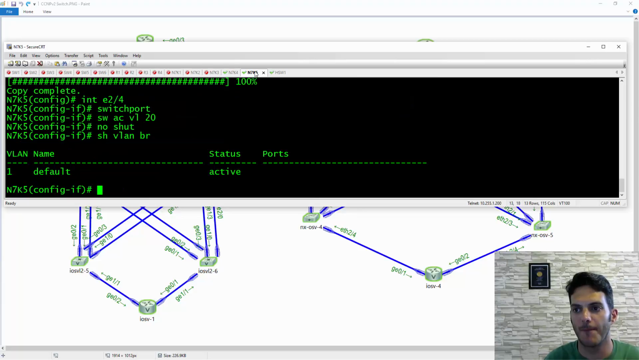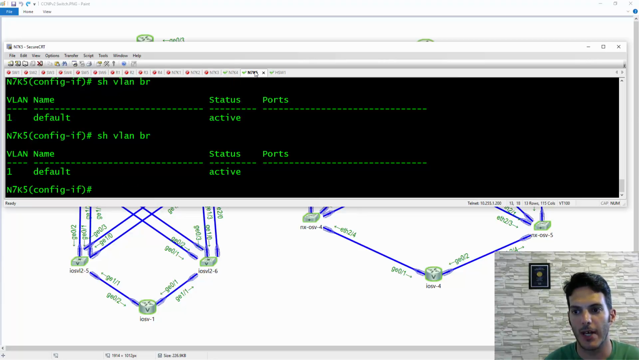Now, as you can see, the VLAN was not created or placed. It was not created prior to this, and if we do this again, you'll see that we have VLAN 1 is here.